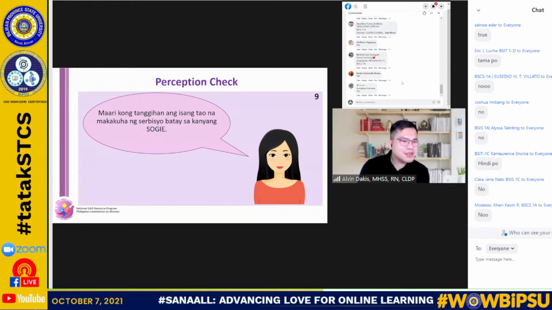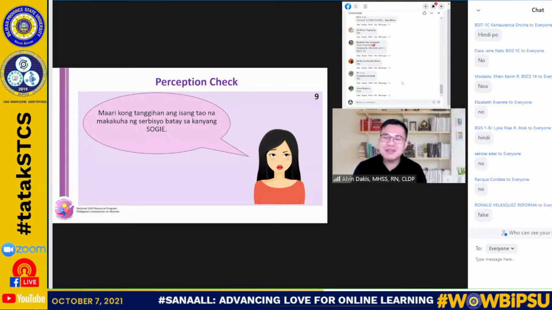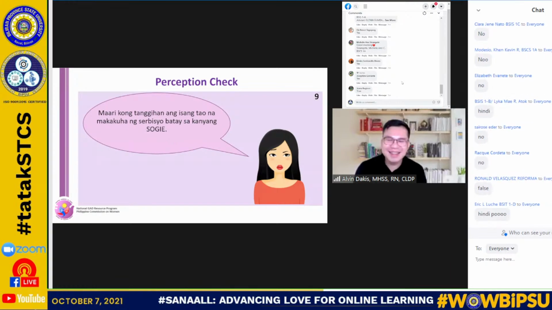Sabi ng mga estudyante, no. Mahaba. No talaga na may emphasis.